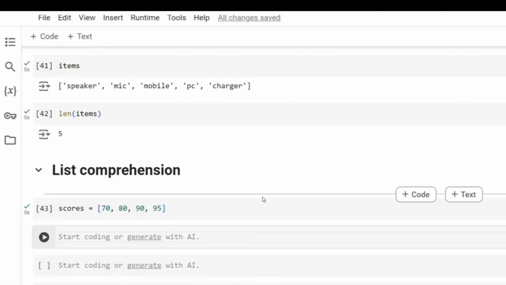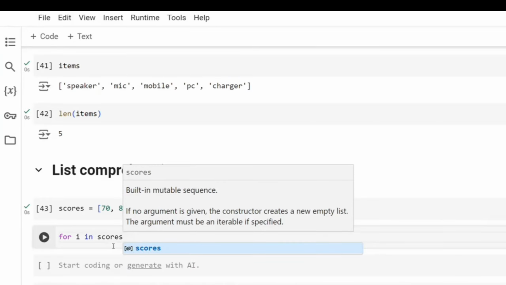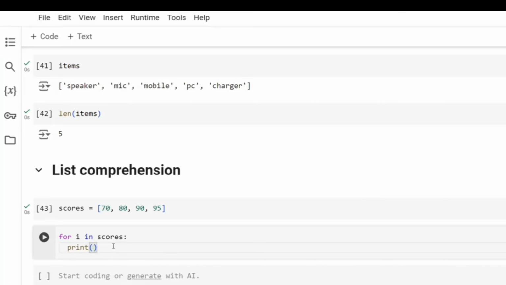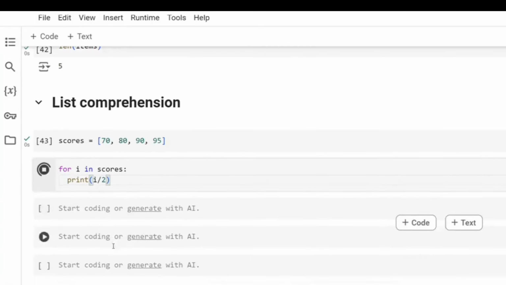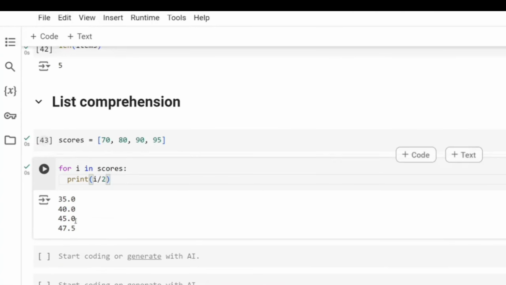Now let's say I want to calculate the half of their score. So you just divide each and every score by 2. Like, what is the half of this score? Now I'll tell you 2 ways: using list comprehension and without using list comprehension. Without list comprehension, you can do it using a for loop, right? So for i in scores, that means for every element in scores, print i by 2. If you run this, you will get half the score, like 35, 40, 45, 47.5.